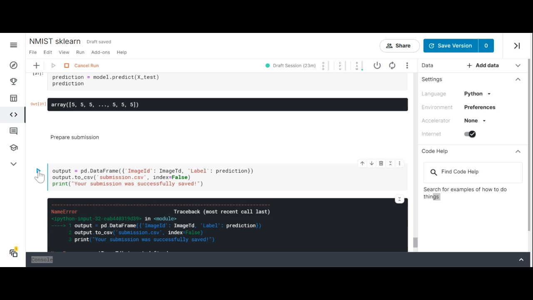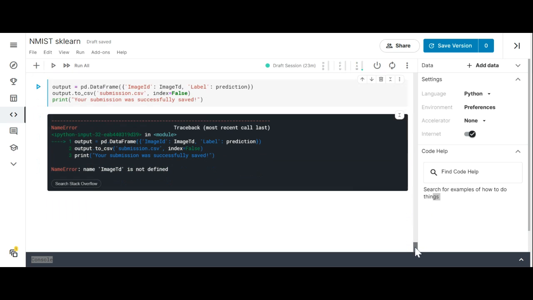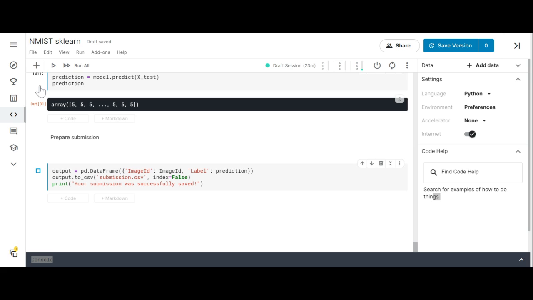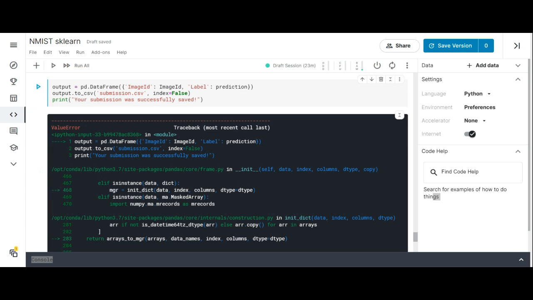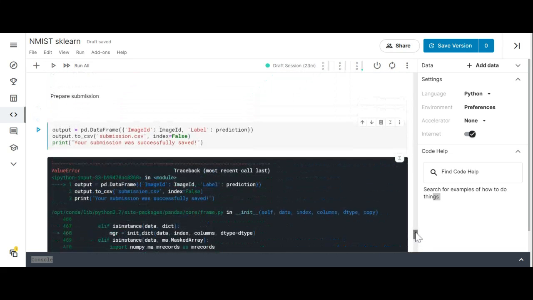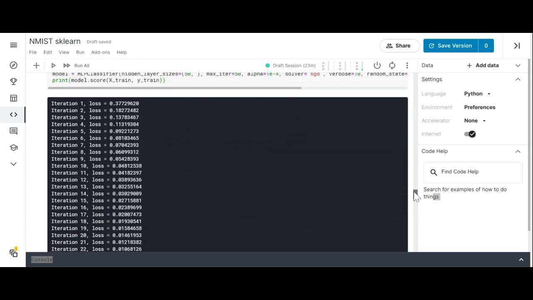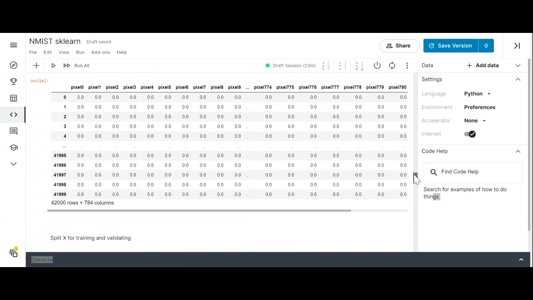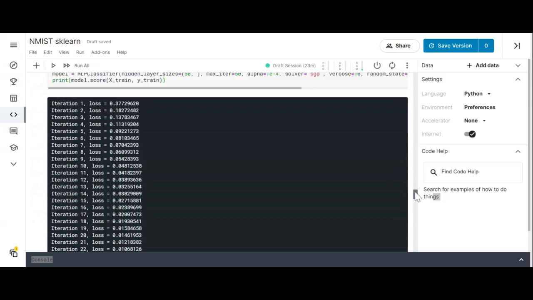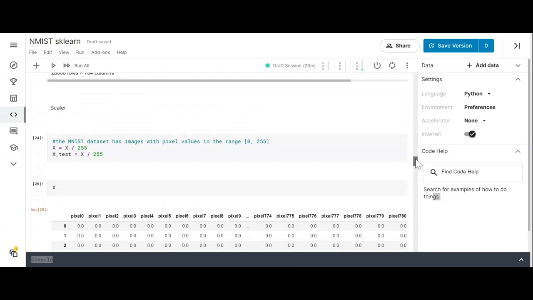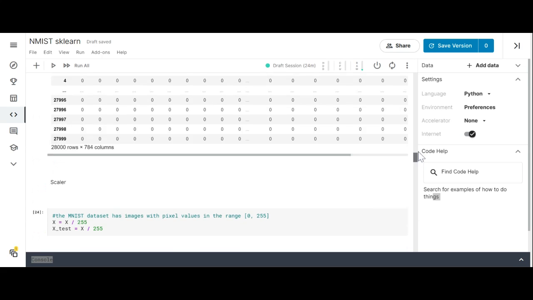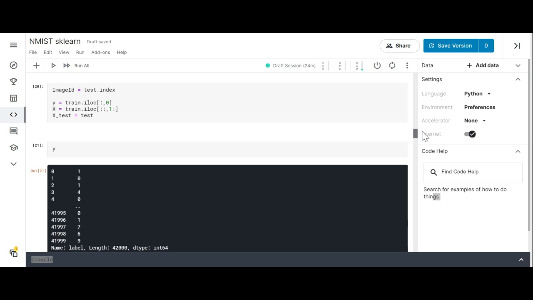So we give it a try, and something went wrong. So this is what went wrong. See, that's why I like to copy and paste. Arrays all have to be the same length. So let's see what we've got here. Image ID equals test index.